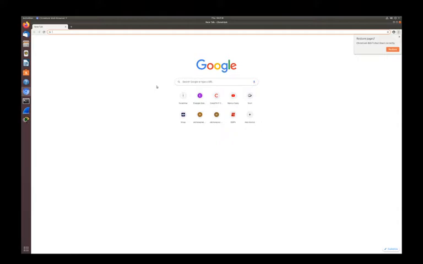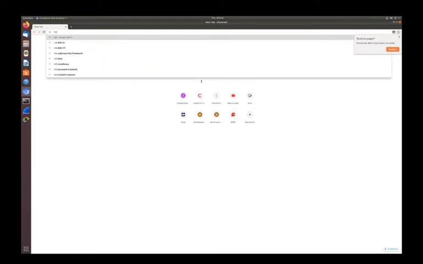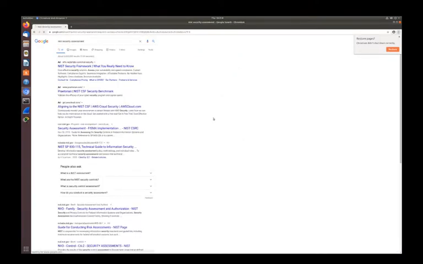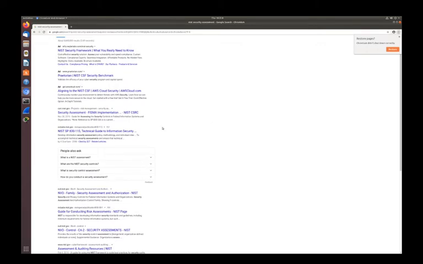Alright. So in here, now I have internet now. You can type in NIST security assessment. One of the reasons why I tell people they don't necessarily have to go out and buy a lot of books is because there's a lot of stuff that's in here.